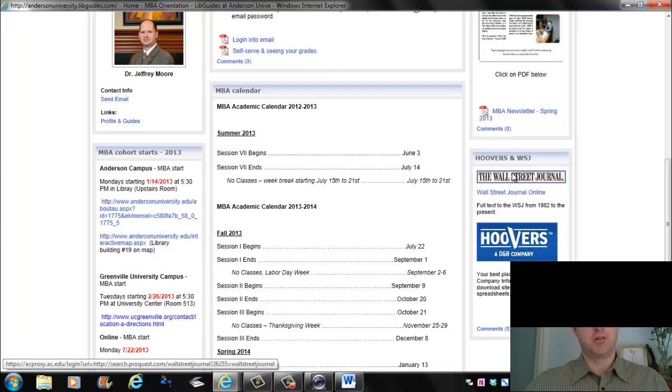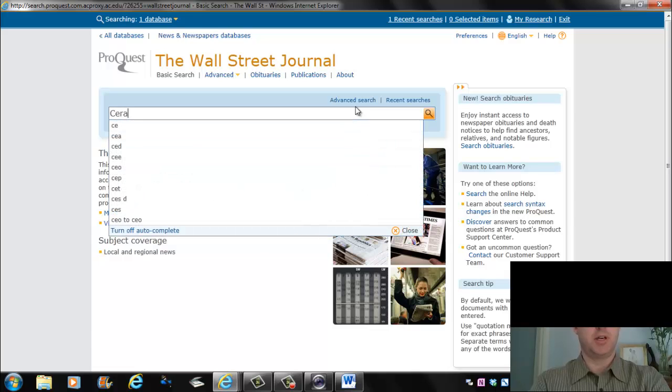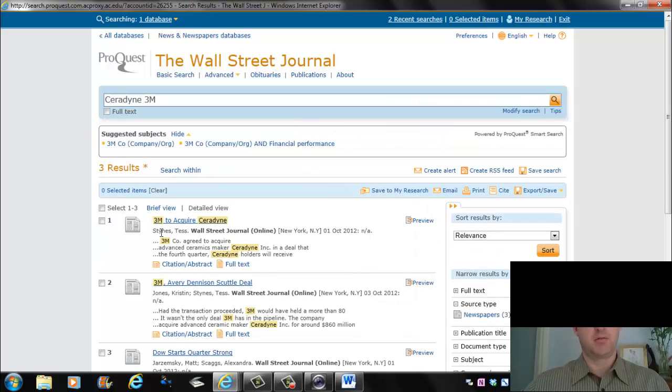For Wall Street Journal, you also just go over to the Wall Street Journal. Since I already logged in, you can. You could do two things. You could put Ceradyne, and we saw about 3M. So let's see about 3M to acquire Ceradyne. So there's an article, and there's the citation information how to do that, how to get in.